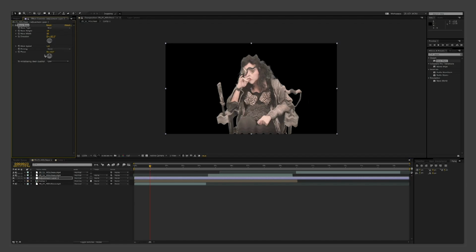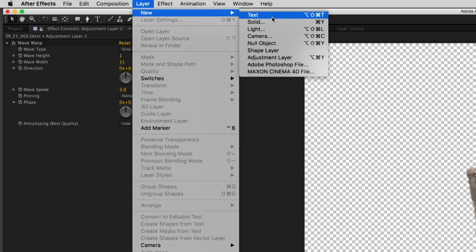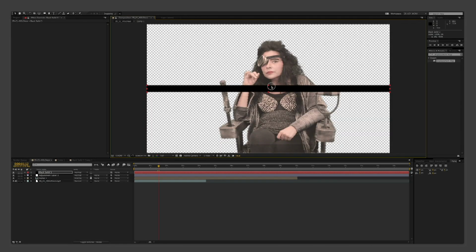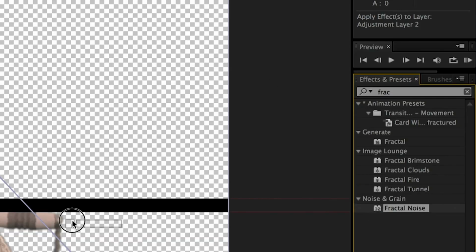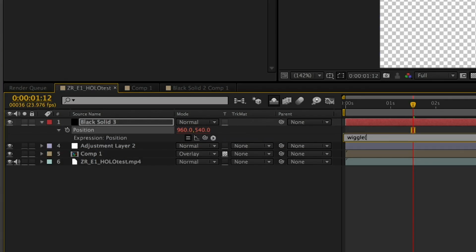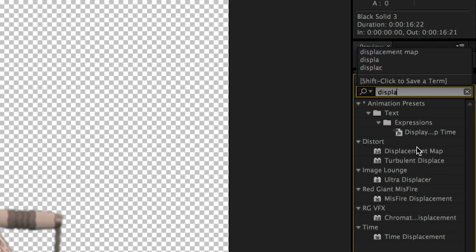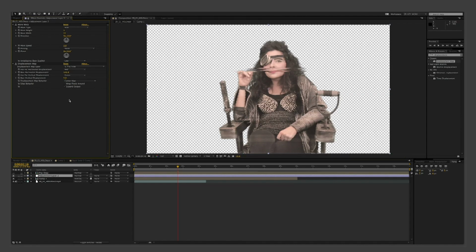And it's self-animating, so that helps out a lot, but you just wanna use a tiny bit. If you use too much, then it'll look goofy. All right, so now we're gonna add another black solid like we did with the white. We're just gonna make a little strip, and I'm gonna add fractal noise to that, and we're gonna wiggle that, and so pre-compose that. And now we're gonna add a displacement map.